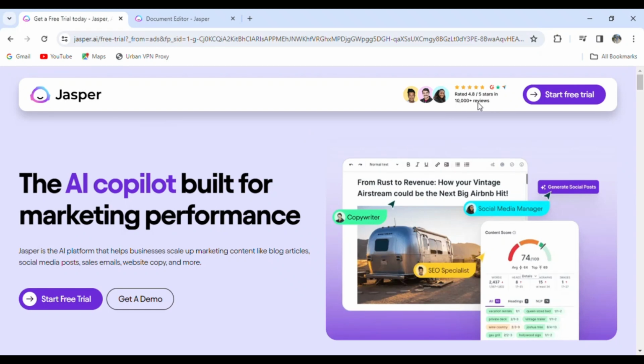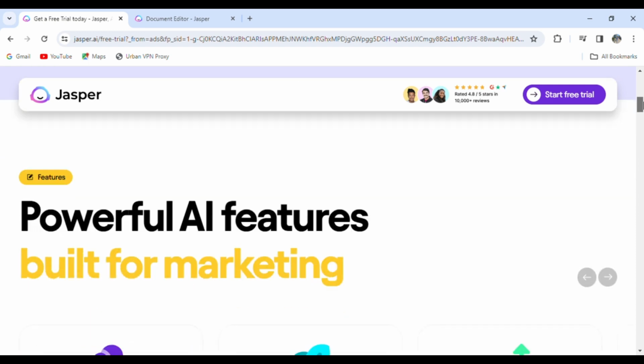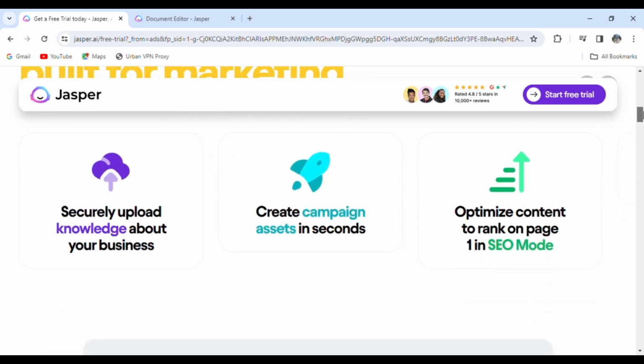Today we're diving into Jasper AI, an AI-powered tool revolutionizing the copywriting landscape. So whether you're a content creator, a marketer, or an entrepreneur, Jasper AI promises to make your writing process smoother and more efficient.